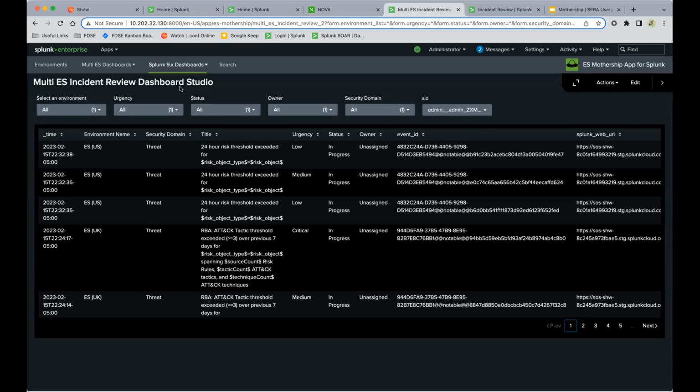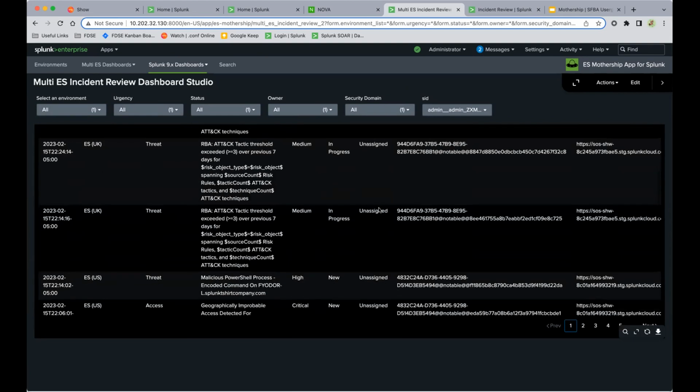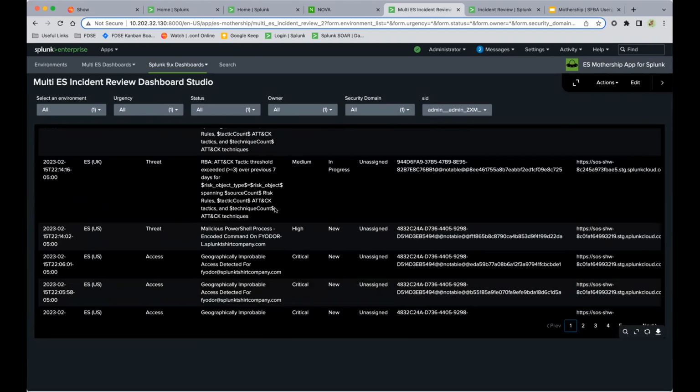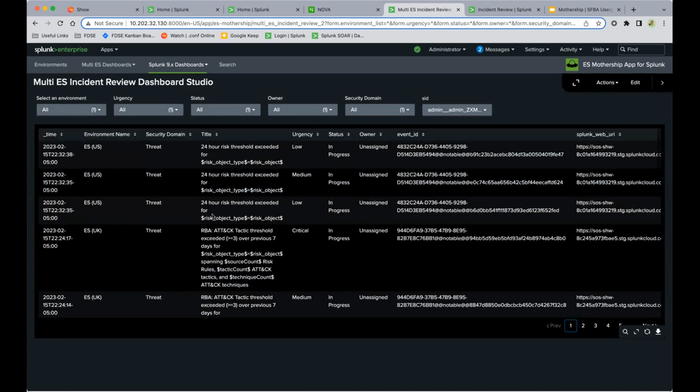This is similar to the previous one in the sense that, again, we have the option to filter through different environments, filter by urgency, status, owner, and security domain. And from here, you're able to search through all the notable events, in this instance coming from all the stacks that we're monitoring. And of course, our Multi-ES Incident Review Dashboard Studio is implemented in dark mode.